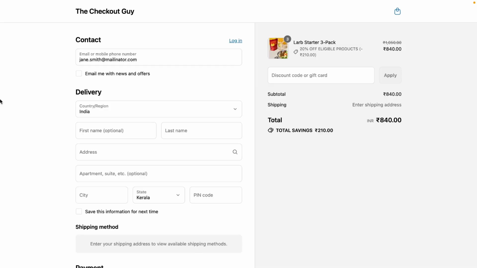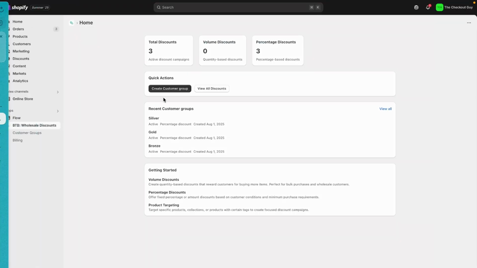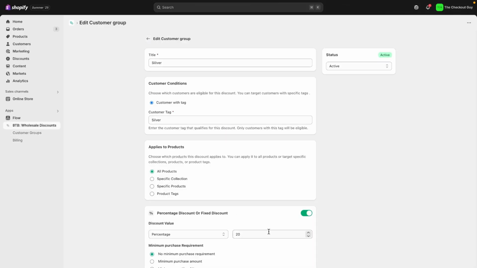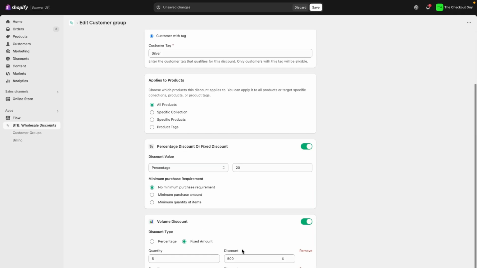So this is how we can easily make discounts for different customer groups, and if you need to edit the discount, that's also possible. You can also easily create volume discounts. It can be fixed or percentage. For example, if they buy 10 products, then 10% off. If they buy 30 products, we can give 30% off. You can easily create this type of thing.